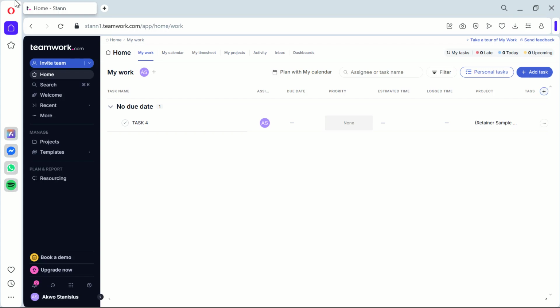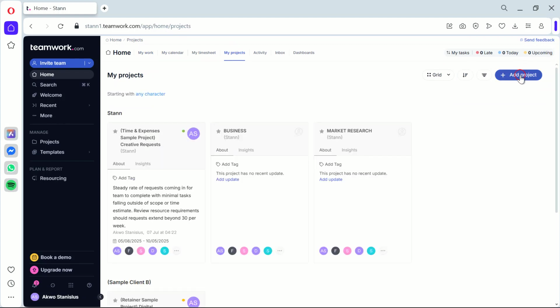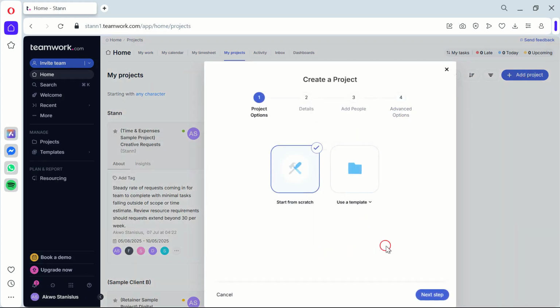First up, log into your teamwork.com account and navigate to the Projects tab. This is where we'll be setting up our budget forecasts. The reason we start here is because budgets are typically allocated on a project-by-project basis, making this the perfect place to begin our forecasting journey.